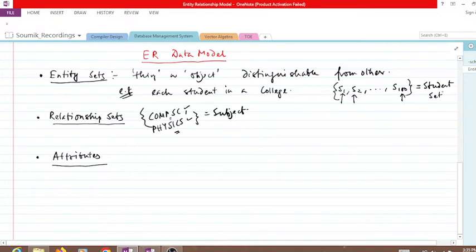Now there is a relationship between this student and this subject, and that relationship is called the relationship set. For example, student s1 is currently pursuing computer science, and assume that student s2 is studying physics, and so on. So this will create a set, and this set will be called the relationship set. That is, this is a set which relates different entity sets. So this is called the relationship set.